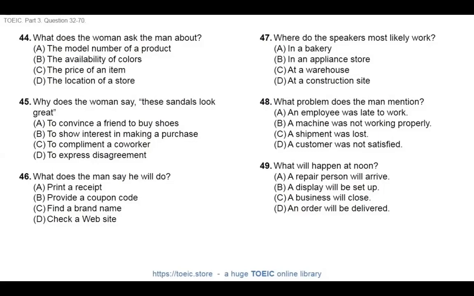Number 44. What does the woman ask the man about? Number 45. Why does the woman say, "These sandals look great"? Number 46. What does the man say he will do?